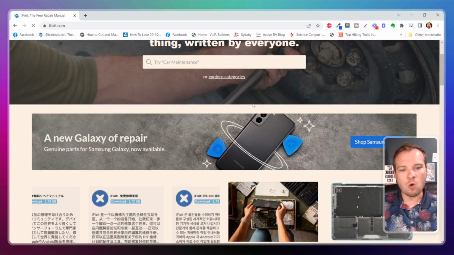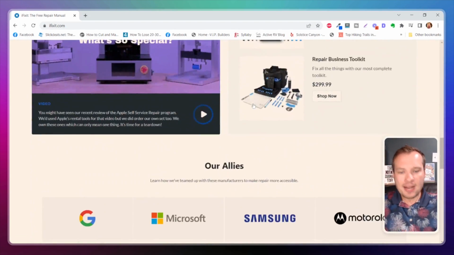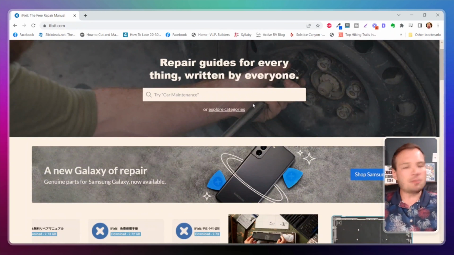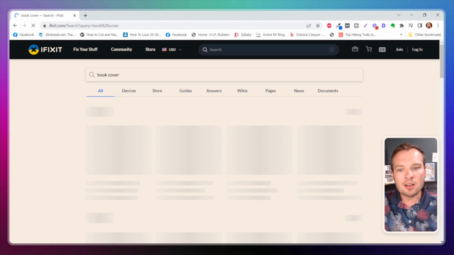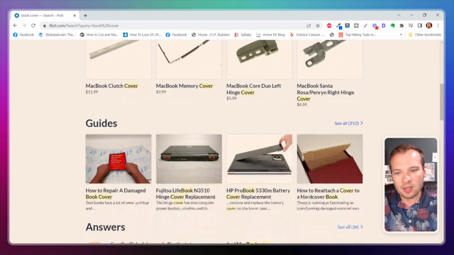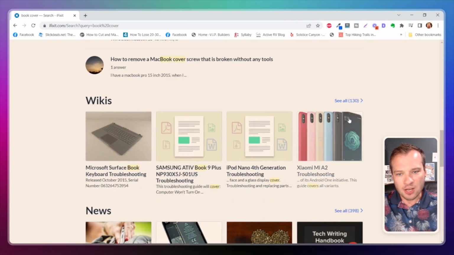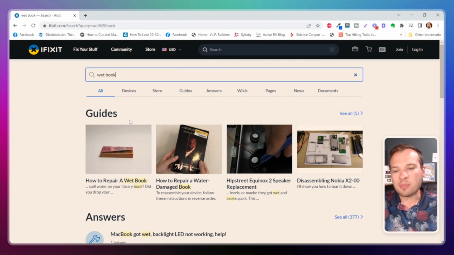Ifixit.com is a super cool one as well. This is a general life hack website for anything that you need to fix in addition. So, sometimes you break things. So what did I see the other day? Book cover. So if you get a book cover wet, for instance, you're walking to school and you're walking in the rain. Let's see if we can find a wet book cover. How to repair a wet book.